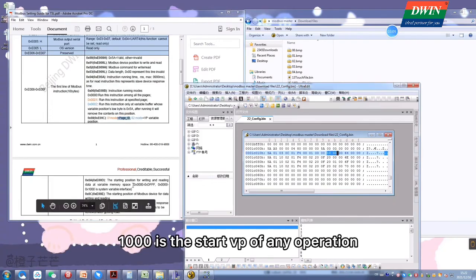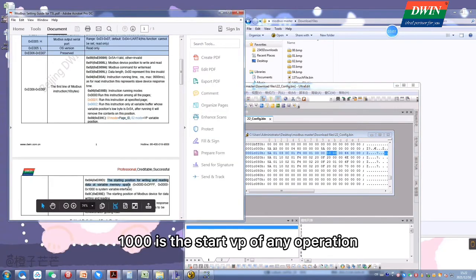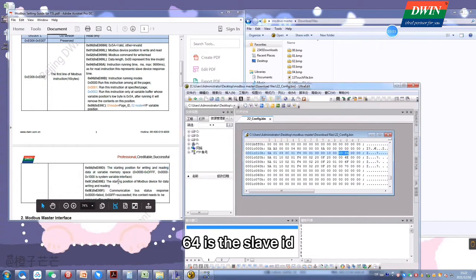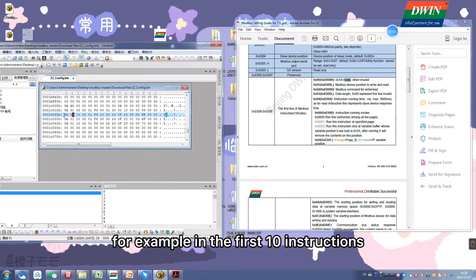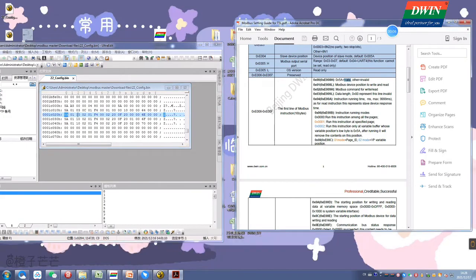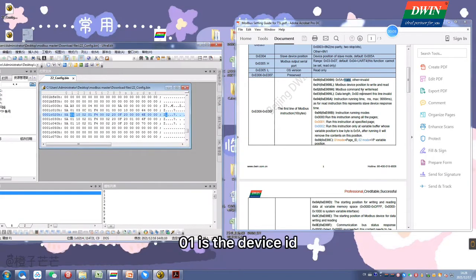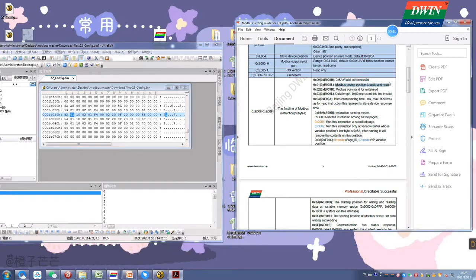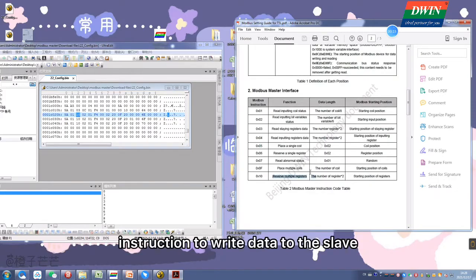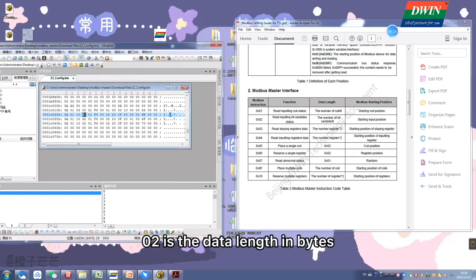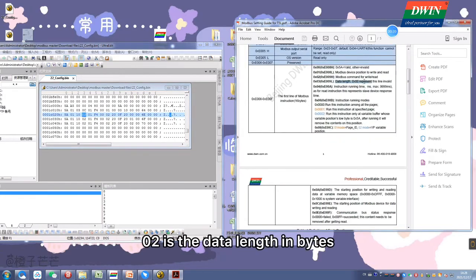1000 is the start VP of any operation. 64 is the slave ID. The following 3 instructions follow this pattern. For example, in the first 10 instruction, 5A means activating the instruction. 01 is the device ID. 10 means to use the 10 instruction to write data to the slave. 02 is the data length in bytes.